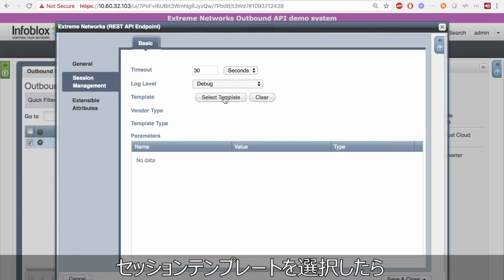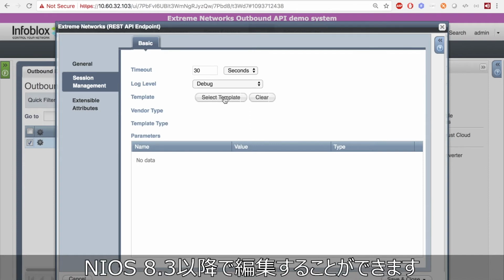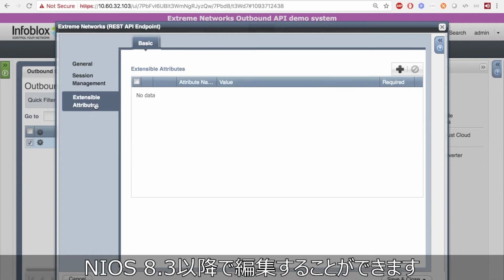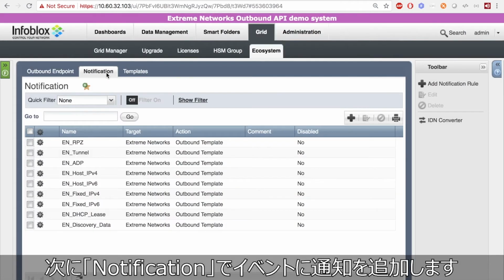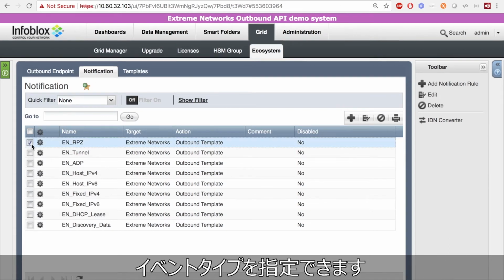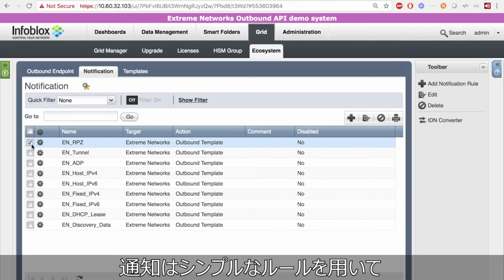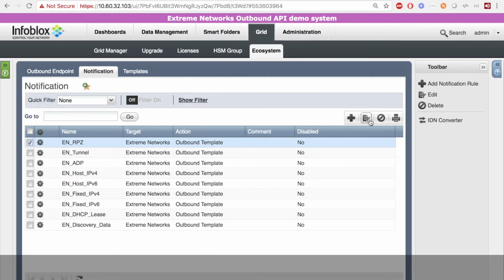Then, when the session template has been selected, the parameters attached to that session template will be loaded, and you will be able to edit them here, starting NIOS 8.3 or later. Finally, for the extensible attributes, we have none. Next, you want to go to Notifications and add a notification for the events. And here you can decide what type of events you want to have trigger the ecosystem templates. A notification is the way that we connect the template and endpoint to the grid, using some simple rules.